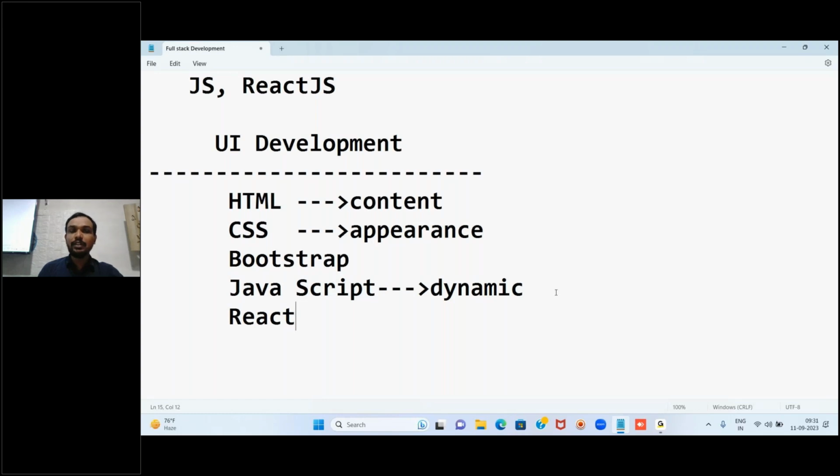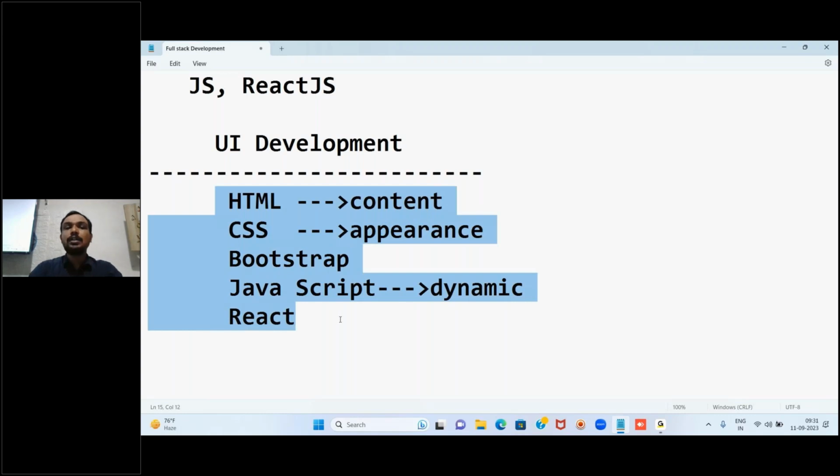And out of these three, React has got more popularity in the last couple of years due to its proven features. I will talk about all those features later, but we'll be sticking to React because of the market demand. We are going with React. So these are the things which we are going to learn in UI development or front end.